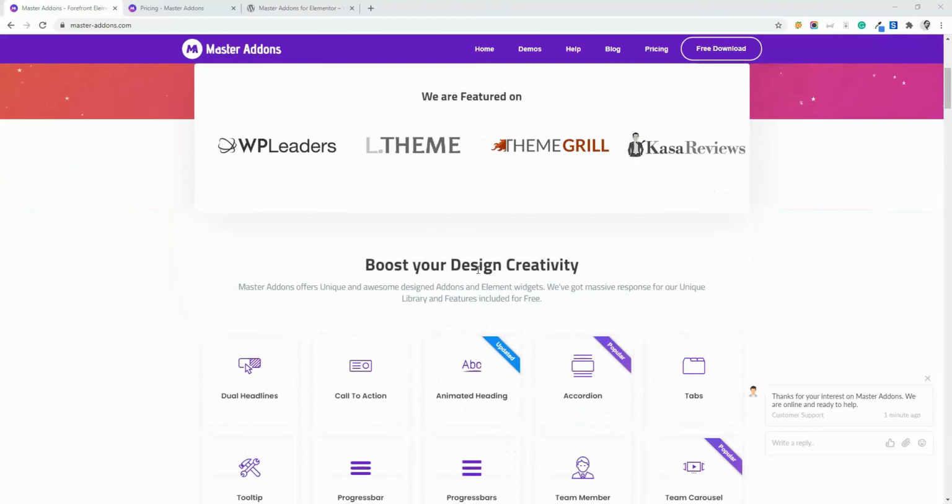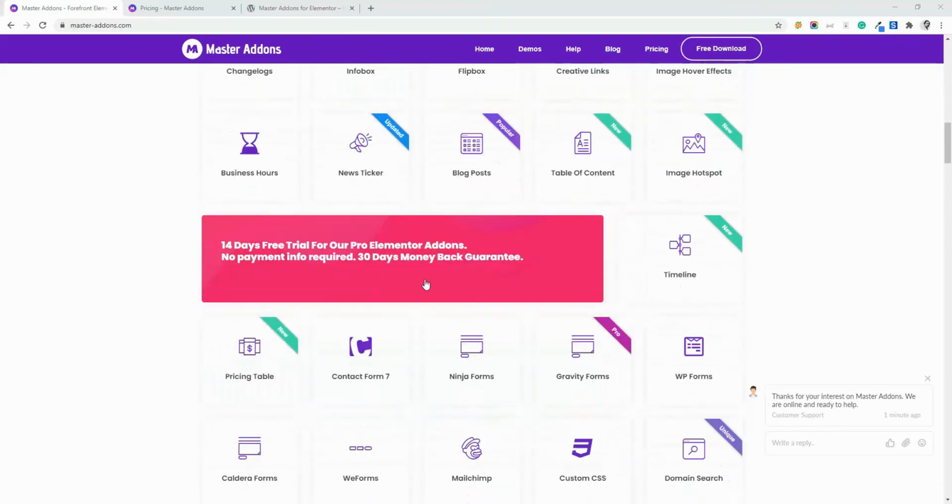It has a lot of free elements and extensions which are enough to create an awesome website.